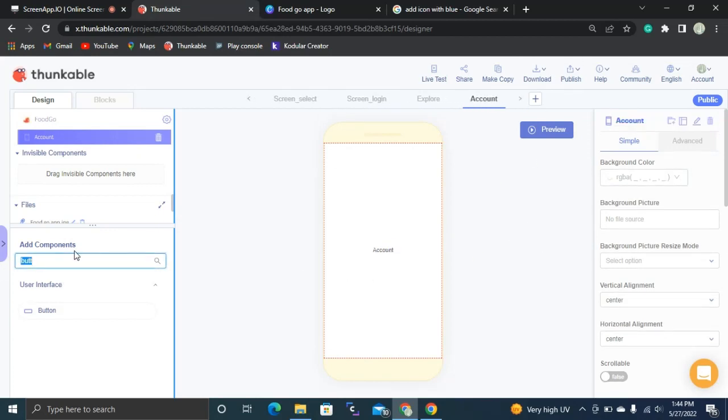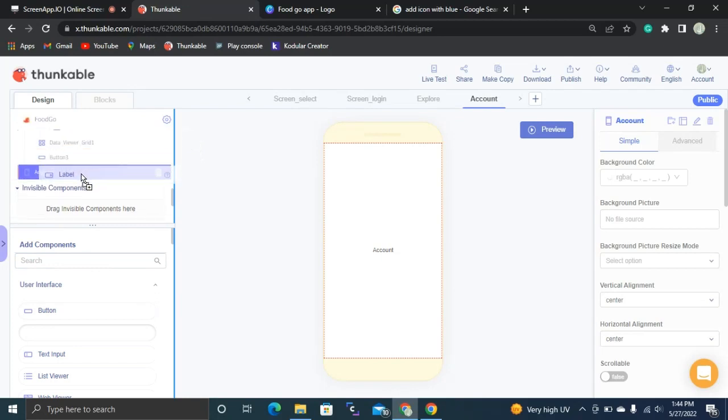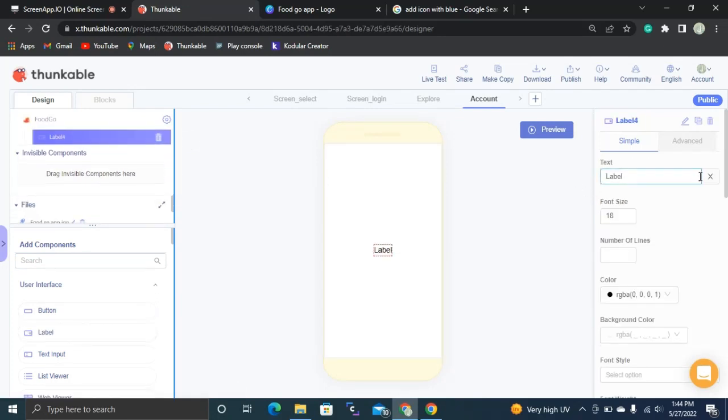So inside this account, what I'm going to do next is drag and drop a label here. This label is for displaying the user's username. Then I'm going to duplicate this, so that I can keep this font size as 20. Now I'm going to duplicate the label again, so it's going to be label 5. After the username we are displaying the phone number, because in the login system we use the phone number after the username, right?